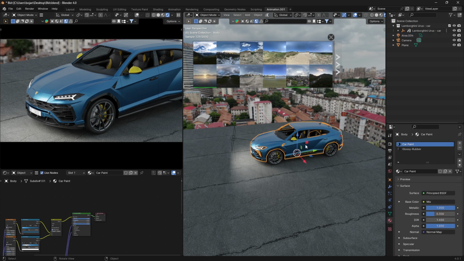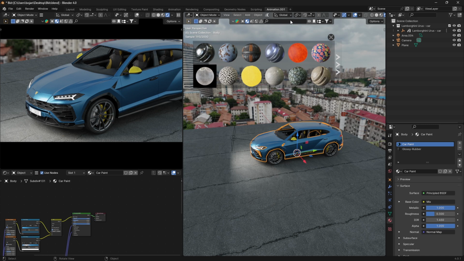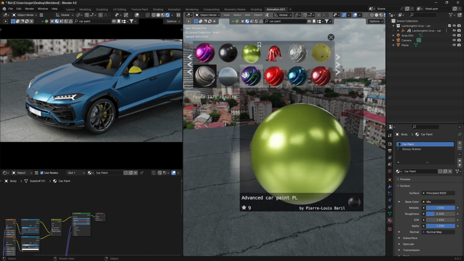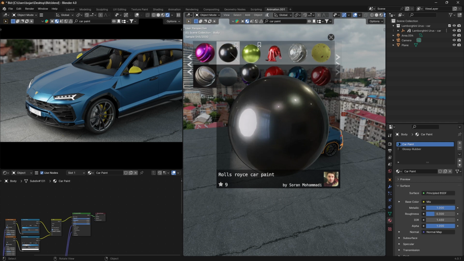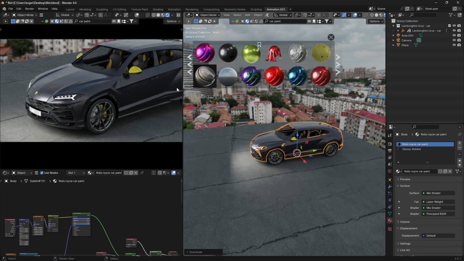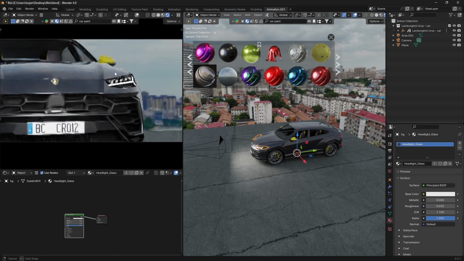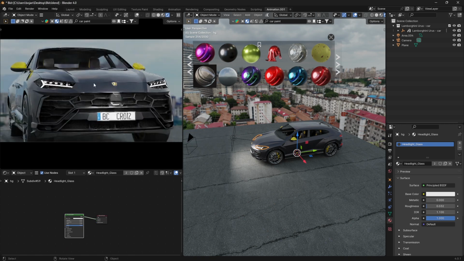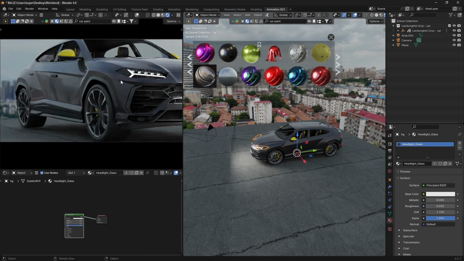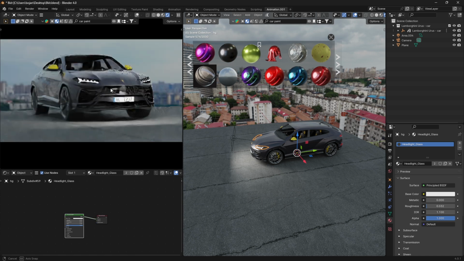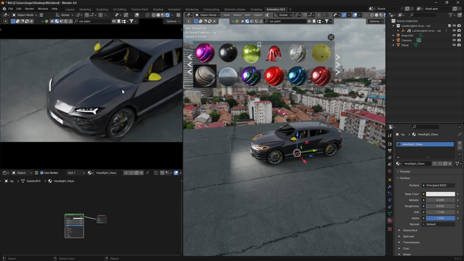And if we go back to materials and again search for car paint and find something that's more metallic, maybe this one, you will be able to see how this HDRI is actually reflected on the car, and it immediately looks much more realistic. See?